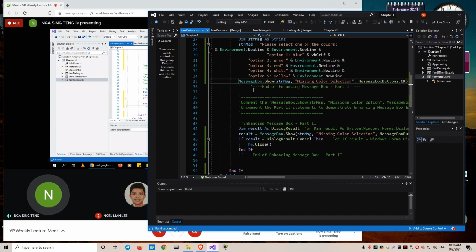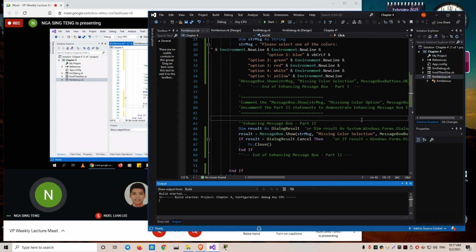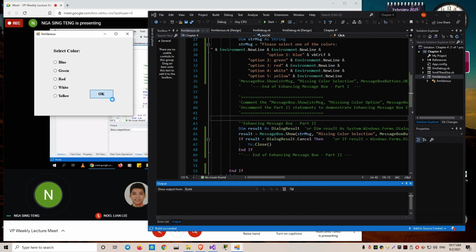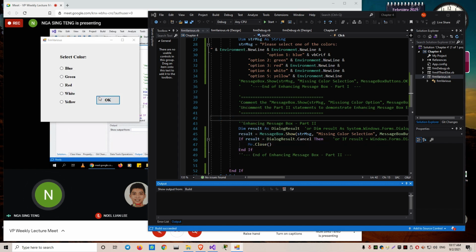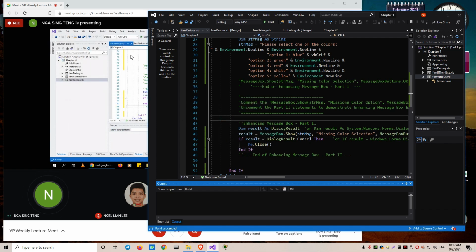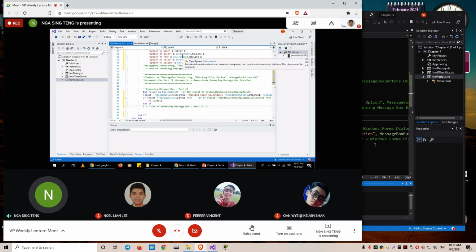Okay, when the form variables is shown, straight away, it will show you the cancel button. Nicer presentations already, like for the message box. You have an icon with the question already. Okay. You're missing color selections. You can see the difference now. Different message box signature.